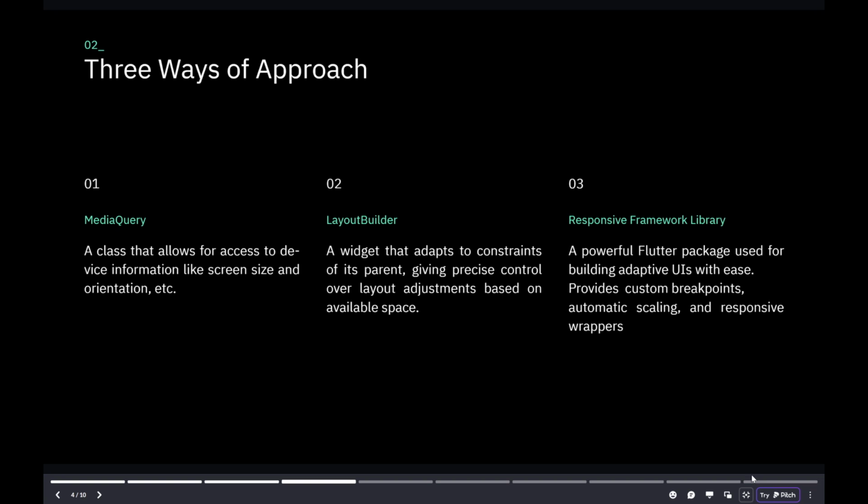The second is layout builder, a widget that adapts to the constraints of its parent, giving precise control over layout adjustment based on available space. We will explain it in the code, and you will get it better then. The third is the library. It is a powerful Flutter package used for building adaptive UI, which provides custom breakpoints, automatic scaling, and responsive wrappers.